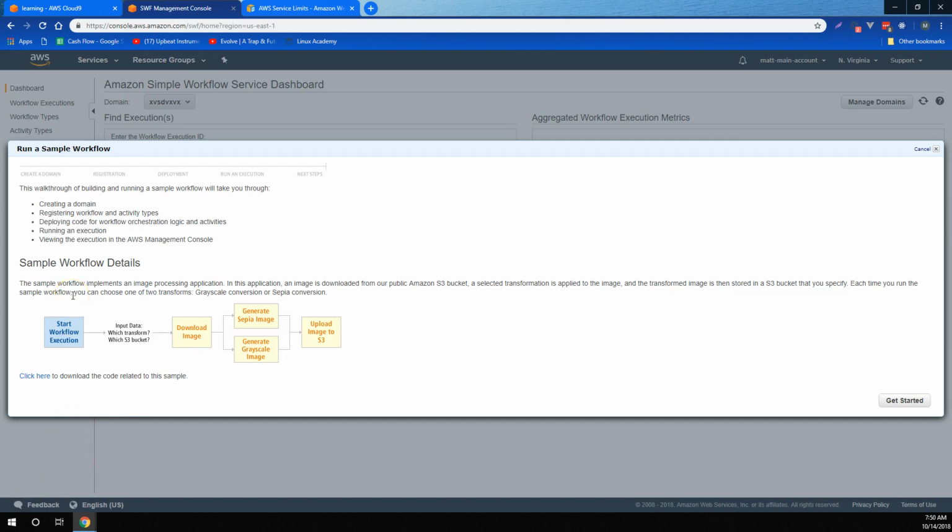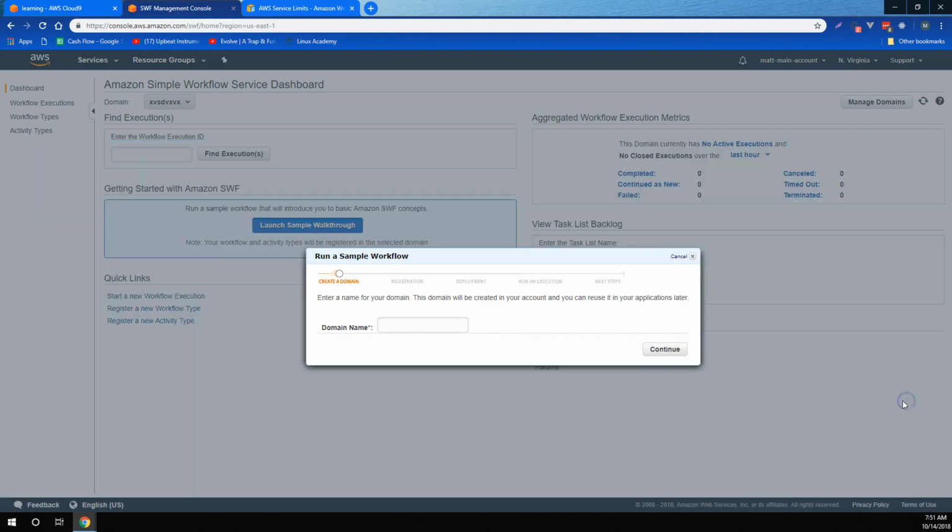And just like the introduction says, the walkthrough is going to take us through creating a domain, registering a workflow and activity types, deploying code for workflow orchestration logic and activities, running an execution, and viewing the execution in the AWS Management Console. What it builds is an image processing application that downloads an image from Amazon's public S3 bucket and then provides a transformation to the image. Each time we run the sample workflow, we'll be able to choose one of two transforms, grayscale or sepia conversion on the image. So let's click the Get Started button to get started.